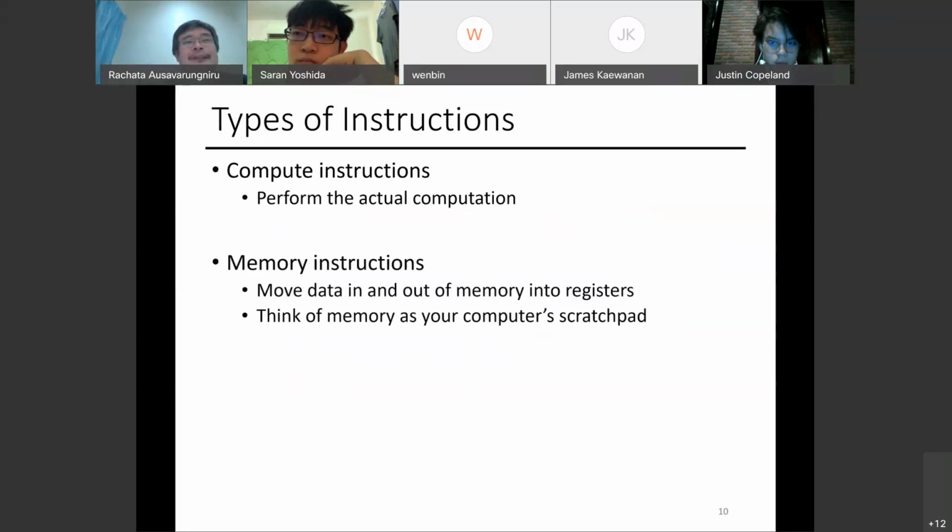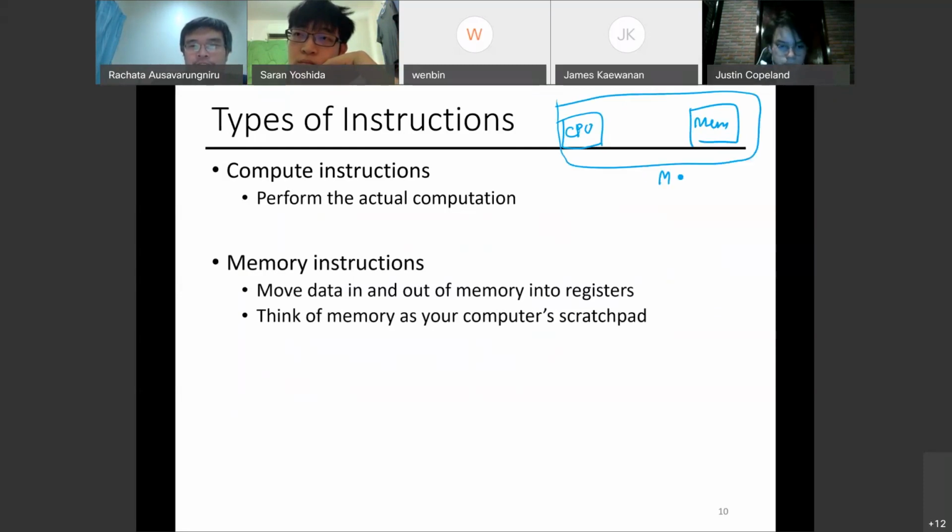If you want to add two numbers, this is where your CPU is. Literally, physically, it's like this. Your CPU is here, memory is here, and over here is your motherboard. Your motherboard connects the CPU to the main memory. If you want to add two things on the CPU, what do you have to do? You bring the data from the main memory to the CPU first. That's the first thing you have to do.